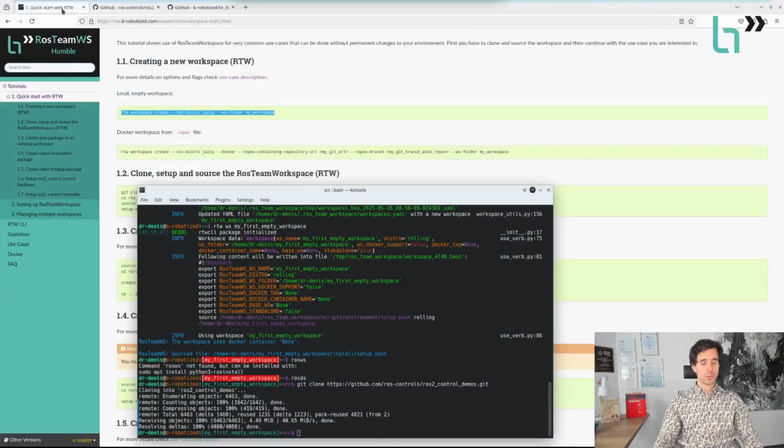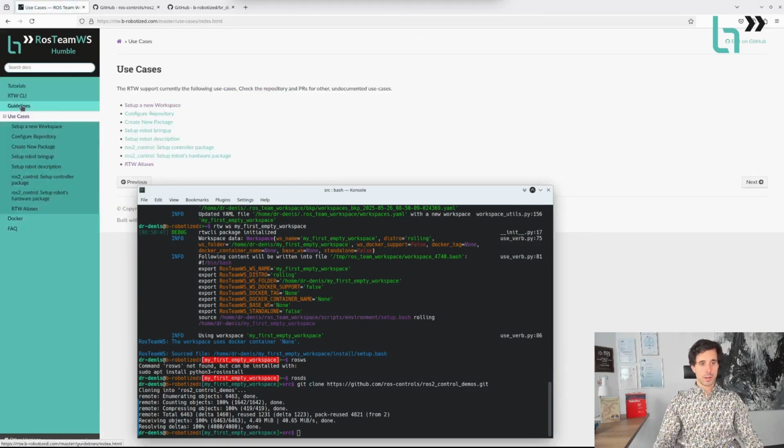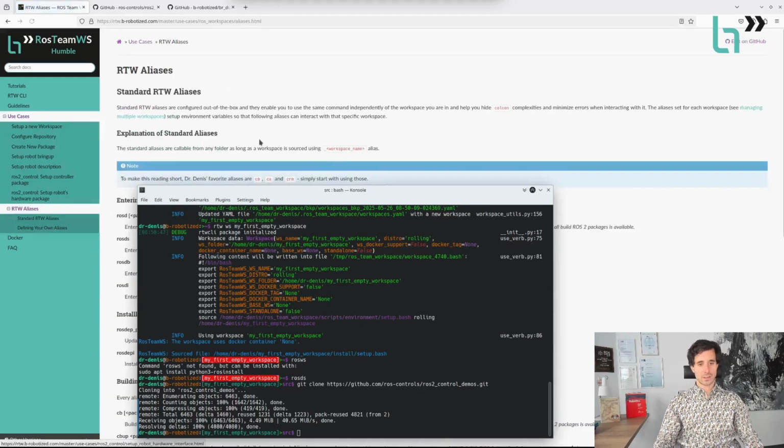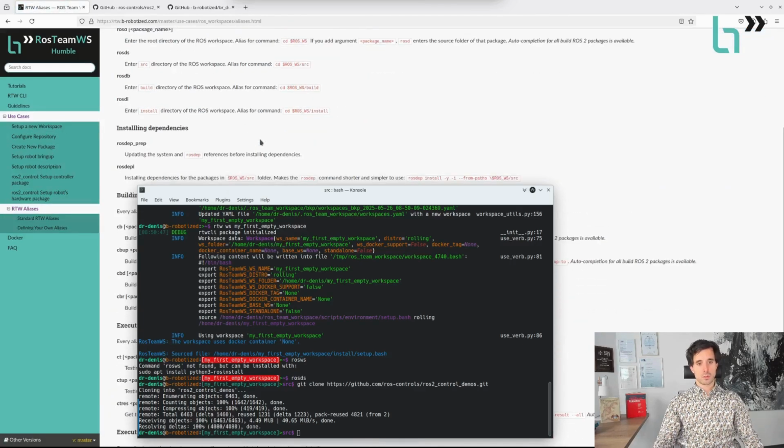Okay, we have pulled it. Now, since we are doing this manually, I recommend you also check our aliases here under use cases, RTW aliases, because we want to make sure that all the dependencies are installed. ROSDEP prep is basically executed when we were setting up the workspace, so we don't have to run it now, but usually when you are pulling new packages, you want to execute it from time to time to get your references updated, as explained before.